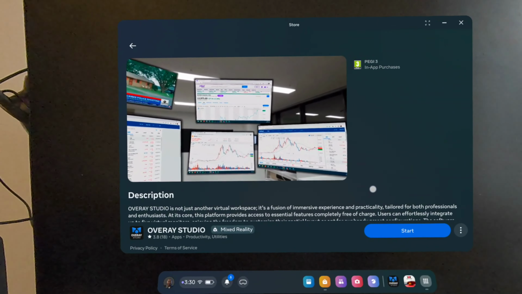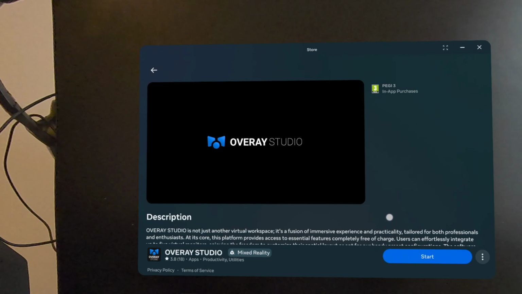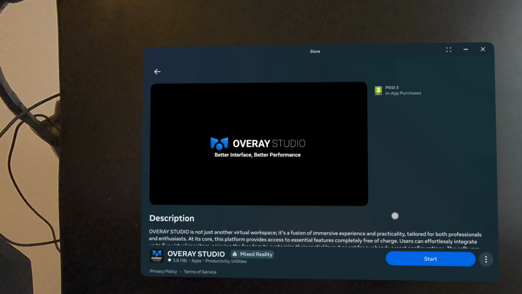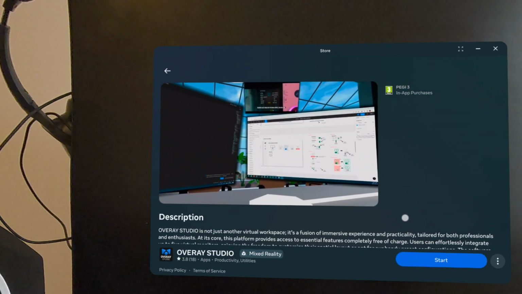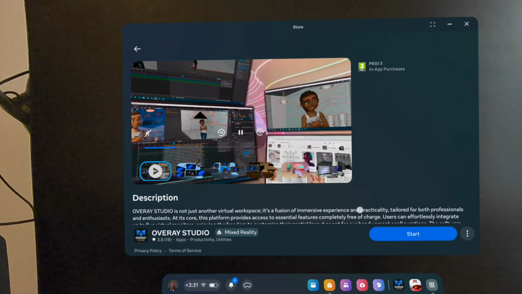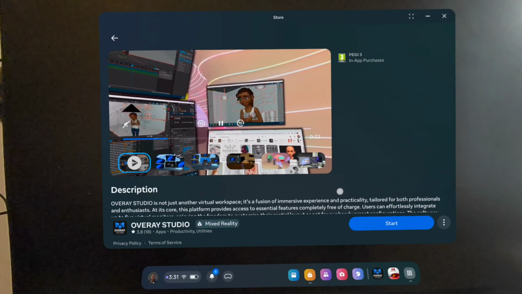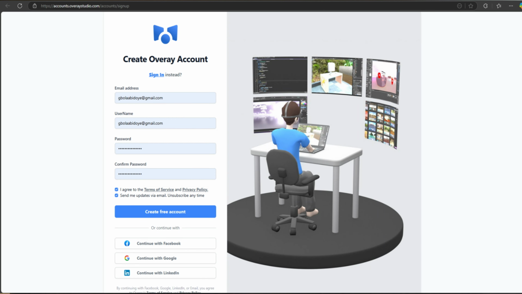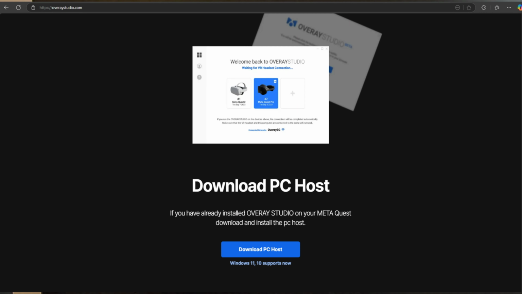So, the workspace feature. To have this running, you need to install the app on your headset, which you just search for Overay Studio. Then you'll be able to see it on your headset. You also need to go to their website to create an account, which you need to sign in with, and download a PC host for you to be able to extend your PC screen to the app.